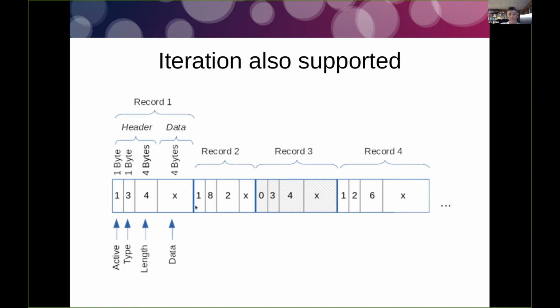And you can find, okay, is this an active record? Yes, it is. And then where does the next record start? Well, that starts 2 bytes from here. And then you continue down this way. And this is an inactive record, but I still know how large this inactive record is. So I can skip to the next record, and you can create a collection of just active records as you iterate through this byte buffer.